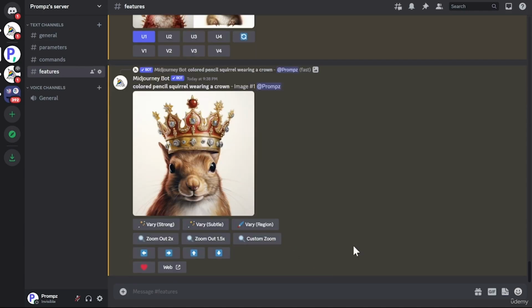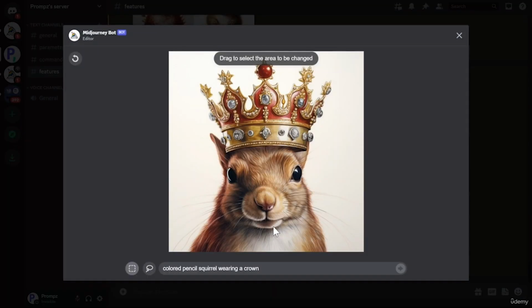Post-upscaling, the Vary Region button will make its appearance. This is your gateway to precision edits. Within the editor, opt for either the freehand or rectangular selection tools. Now go ahead and mark the regions you wish to alter. Remember, size matters here. A bigger area allows for a larger canvas for creativity, while smaller selections bring subtle alterations.